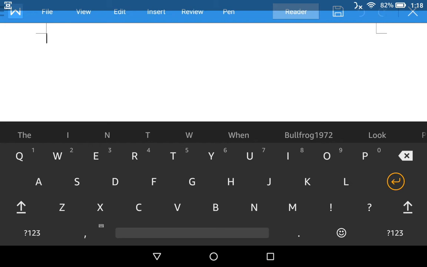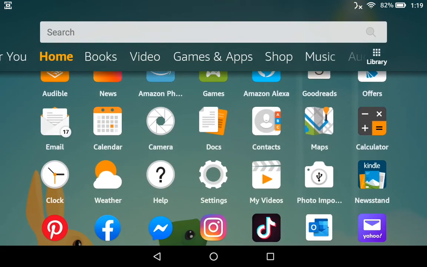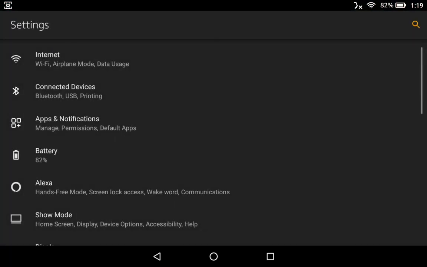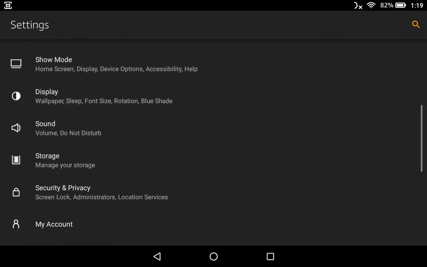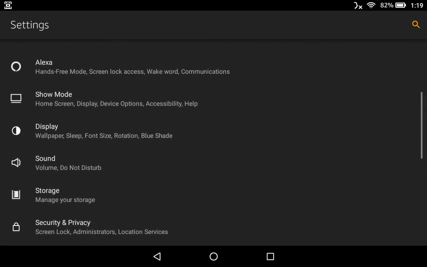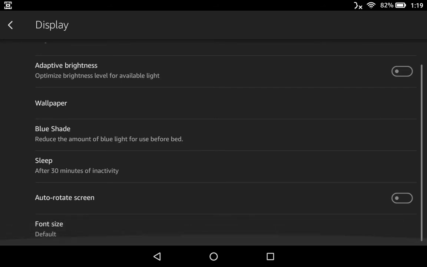So while we have this open, I'm going to hit the square button down here, the circle button down here. We're going to go back home, and we are going to open up the settings, and we are going to go to Display, and then we're going to hit Advanced. And it says font size here, and right now my font size is at default.